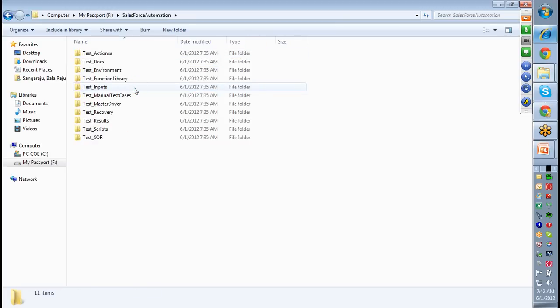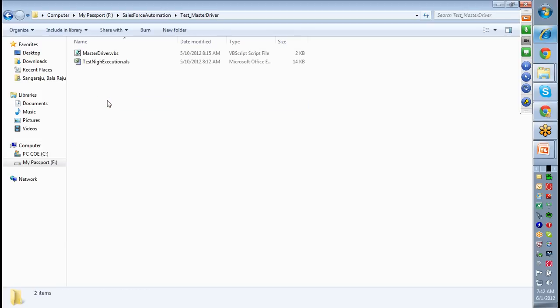So you see, the framework looks like this. I was talking about unattended execution, right? One master driver will be there. This driver drives the whole of your framework.